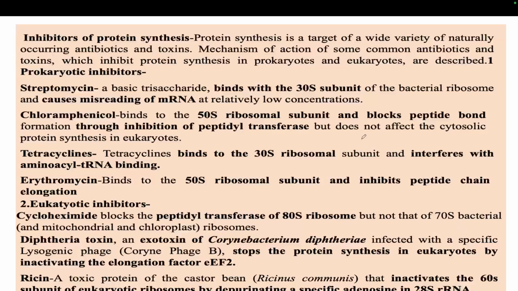Okay, and there are different inhibitors of protein synthesis. Like in case of transcription and DNA replication, here also there are different inhibitors which we can use as drug targets. So if you see, protein synthesis is a target of a wide variety of naturally occurring antibiotics and toxins, and the mechanisms of action of some common antibiotics and toxins which inhibit protein synthesis in prokaryotes and eukaryotes are described. Okay, so the first one is streptomycin, which is the most common antibiotic. Okay, and it is a basic trisaccharide.